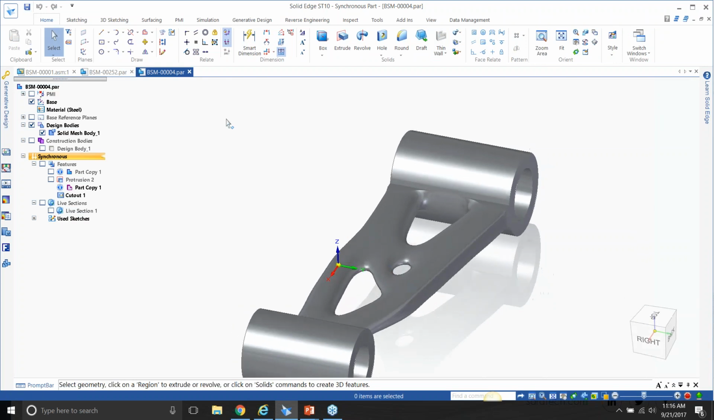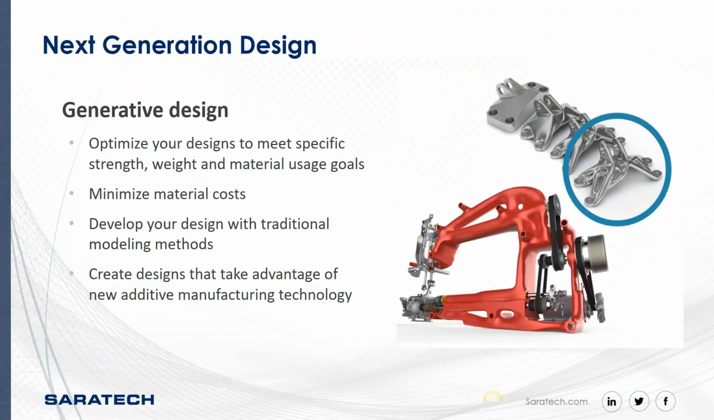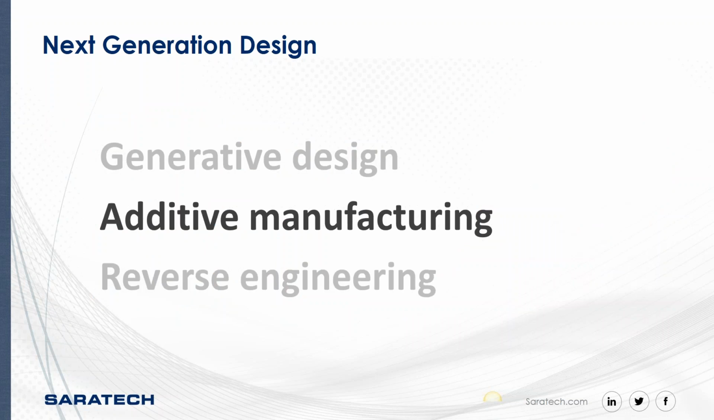So going back to the presentation, that was generative design, a little bit of an overview. We optimized our designs to meet specific strength, weight, and material usage goals. We minimized the costs. We used traditional modeling methods to utilize the counterbore design. And last but not least, we create designs that take advantage of new additive manufacturing technology. We haven't done that yet, but it goes into our next topic, additive manufacturing.